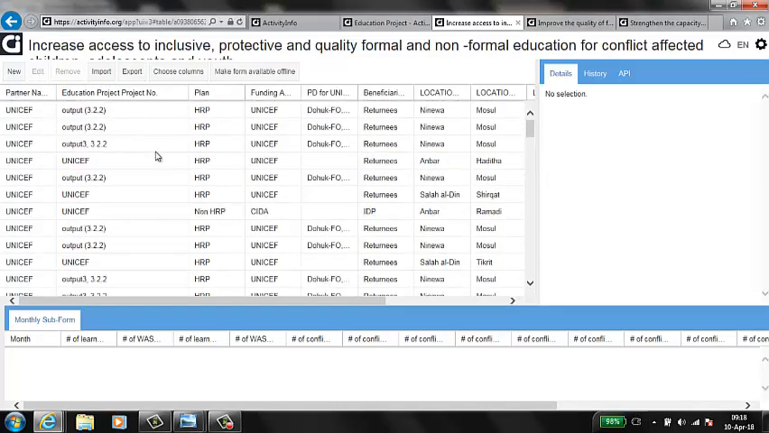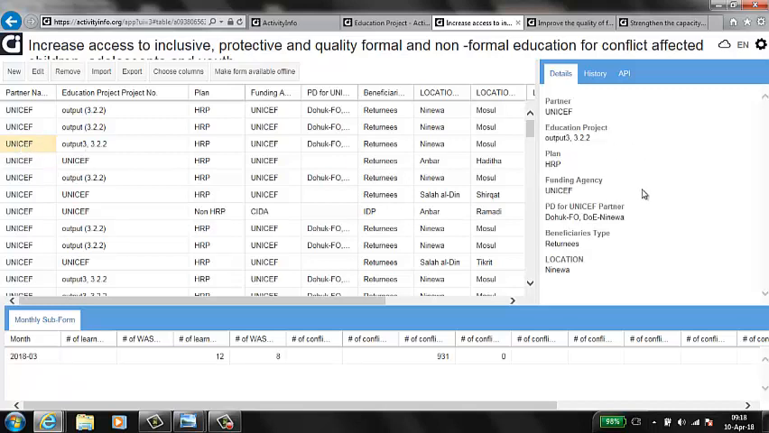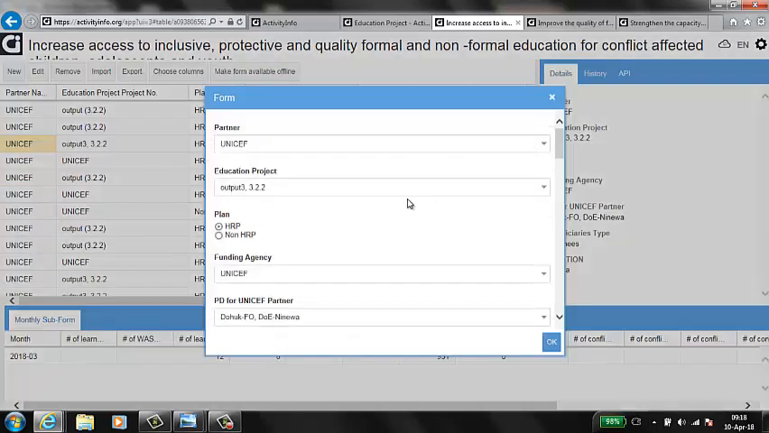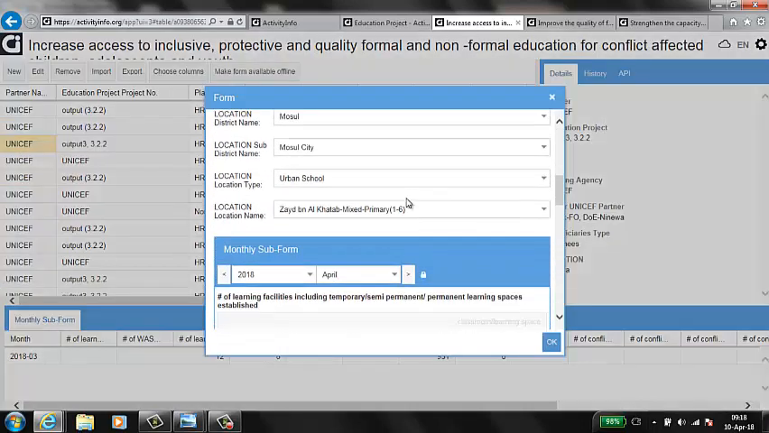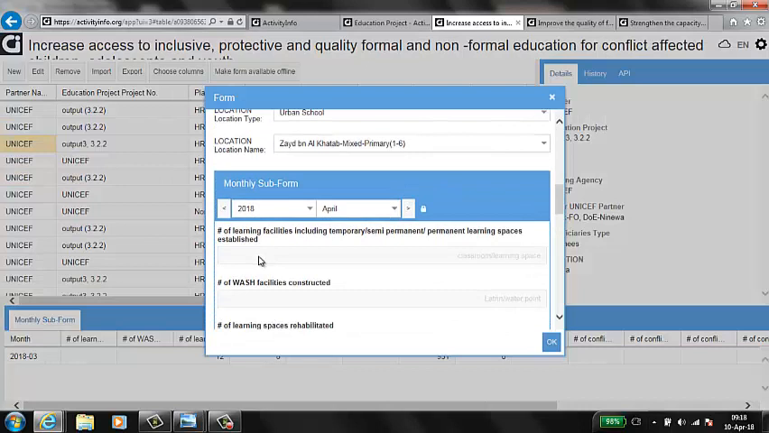If you want to report in this location for next month, for example in April, you just need to select the record. Okay, you can see here the information, and just do edit. Then you can come down and choose April and report for April. Now it is closed, not open yet.